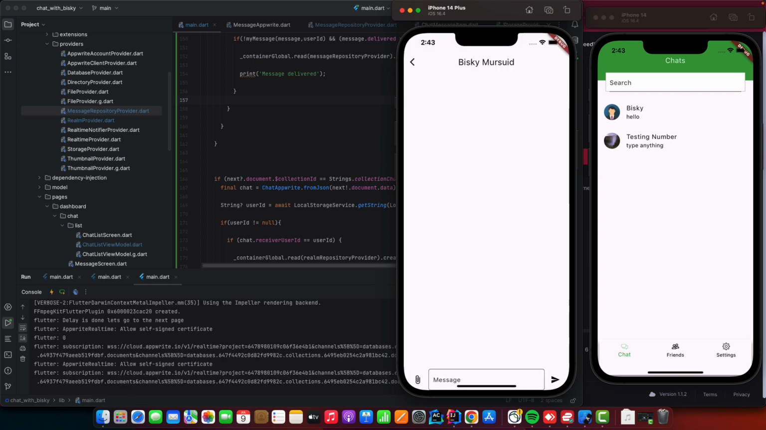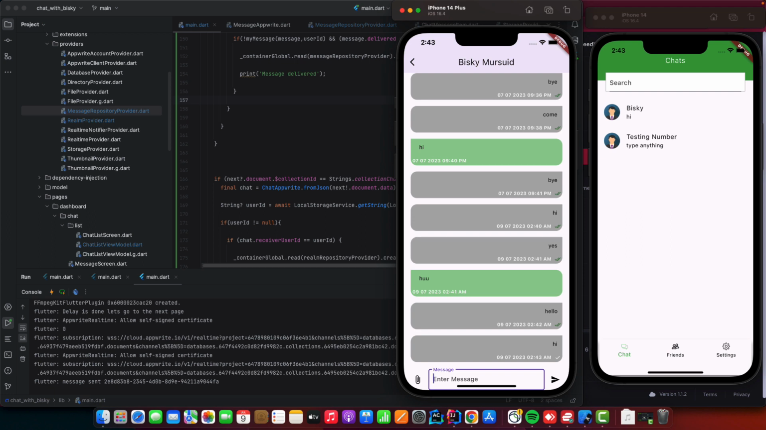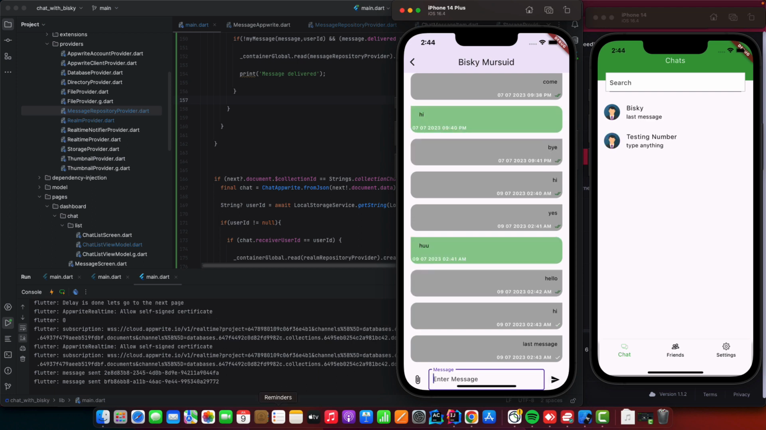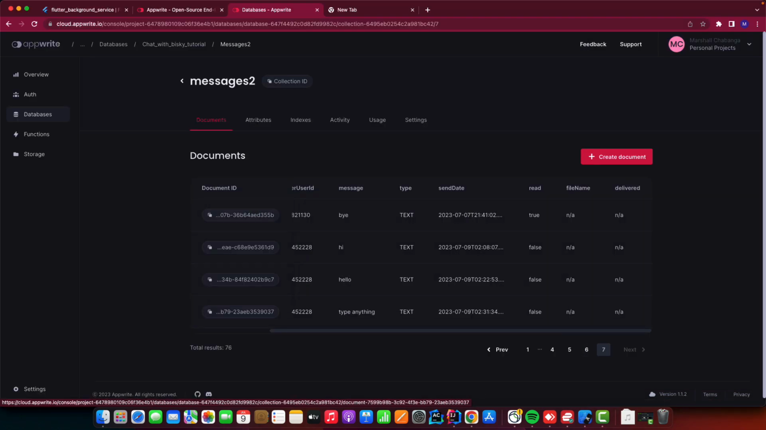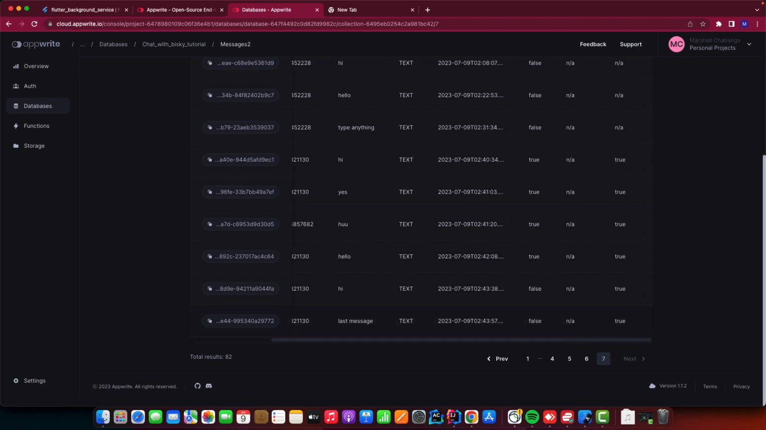So let's test the delivered. I can say hi like this, and you can see hi here, and the message has been delivered, but here we are seeing a single tick. If you go to this message, which is hi, or I can just say last message, we can check it in the database. Let's go to the database and reload. You can see the last message and the delivered is true, but the read is false.